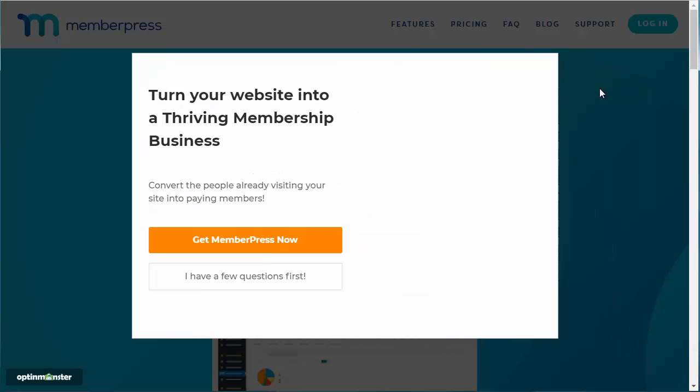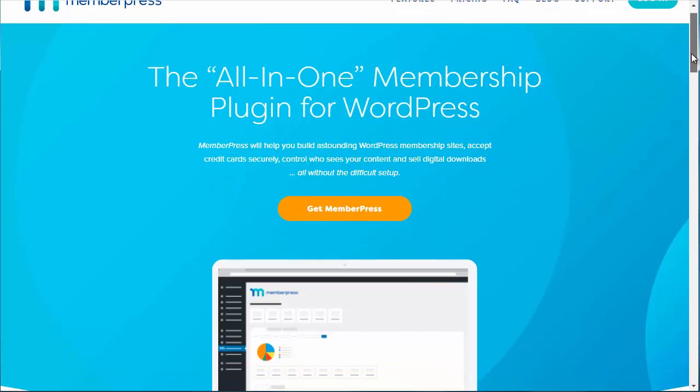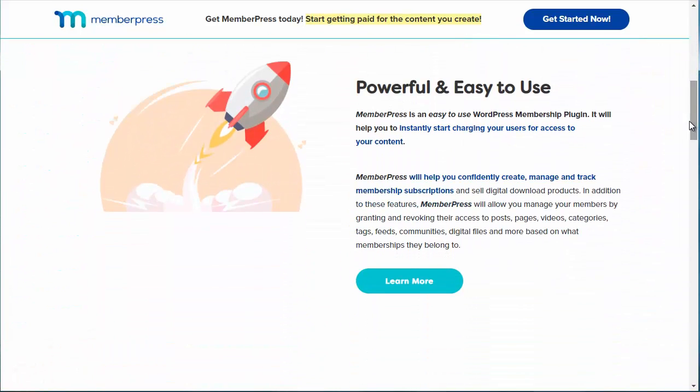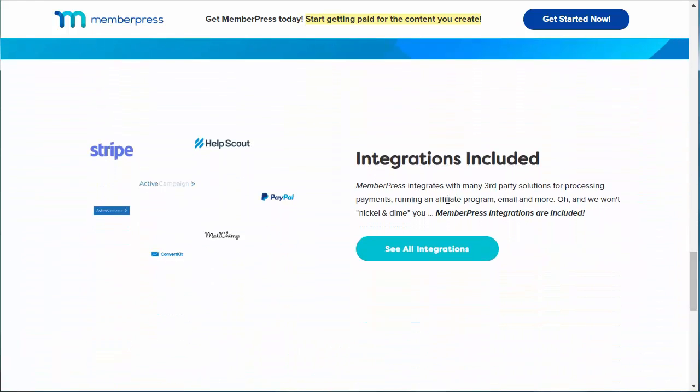The next one is called MemberPress, that's memberpress.com. This is another WordPress membership plugin, and it's very feature rich, so it can do just about anything that you want it to do. Just scroll down here to give you an idea. You can see that it can integrate into a variety of different payment gateways like Stripe and PayPal, and of course different autoresponders such as ConvertKit, MailChimp, ActiveCampaign, and different help desk systems like Help Scout. You can see all the integrations down here.